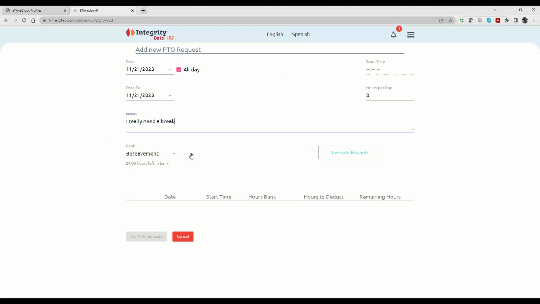I'm going to choose the bank that I want to use. So I click on vacation. I can see that I've got 40 hours left in my vacation bank. So I'm going to click to the right on generate. And hold on, we're still not done.